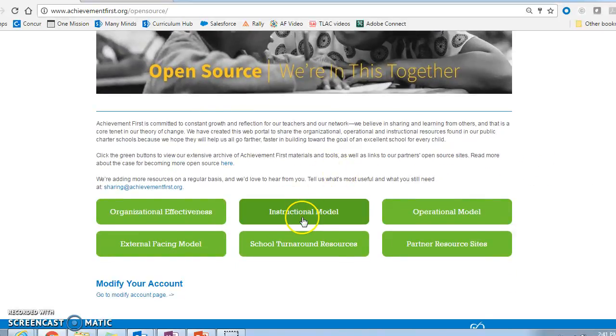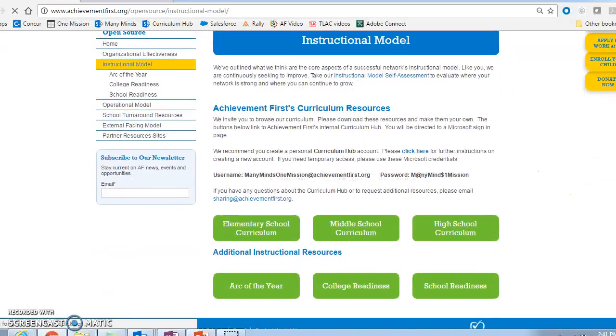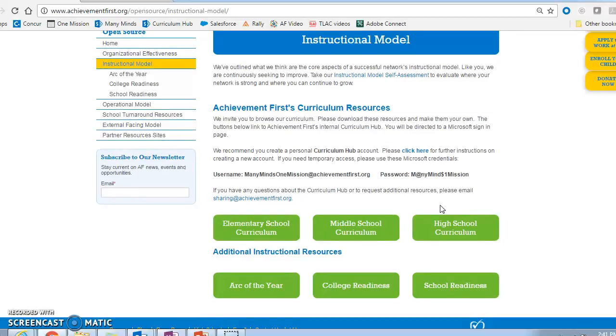You want to go straight to the instructional model if it's the curriculum materials that you're after. And once I'm in the curriculum materials, I want to go to the hubs. So there's a different quote unquote hub or site for elementary school, for middle school, and for high school, to sort of organize the materials. Otherwise, there's like 1 billion materials all in one place. So for this, I want to take us to the middle school curriculum hub.